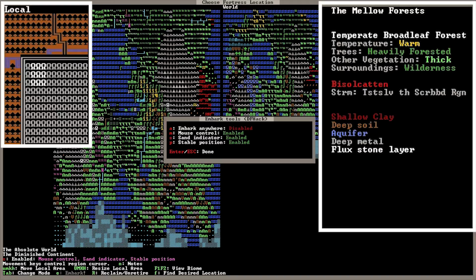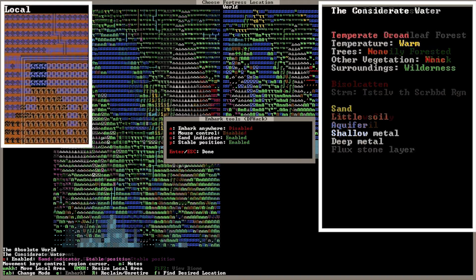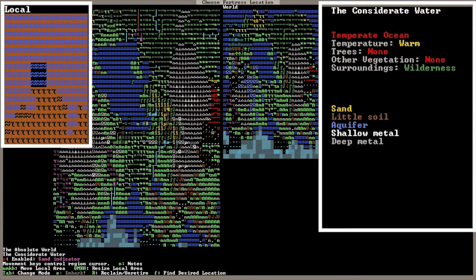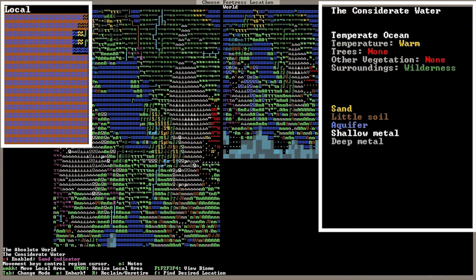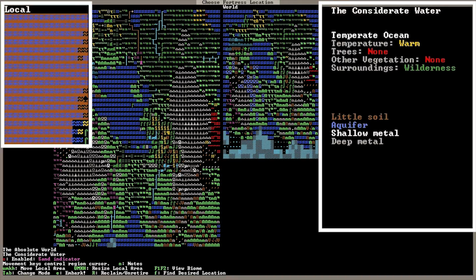Stable position means that your site selector in the local map doesn't wander around based on when you move your region cursor. As you saw before, my site stuck to the bottom right corner. With it off, you'll see it bounces around the local map a bit, looking for locations. Notes you won't worry about yet unless you plan on making notes about reclaimable fortresses or interesting sites in the world to try after you retire the current fort you'll be working on.